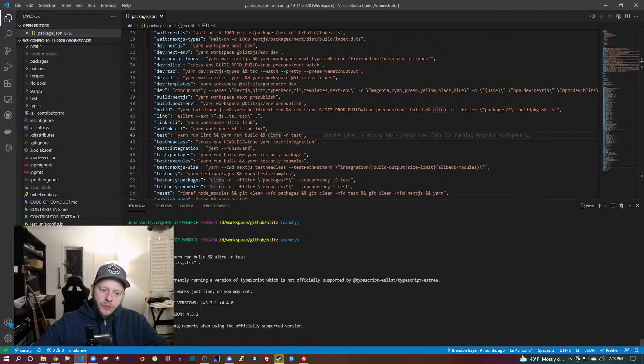You're currently running TypeScript, which is not officially supported. That's not good. Let's see if it works. Please only submit bug reports when using the officially supported version. Red flag, red flag.